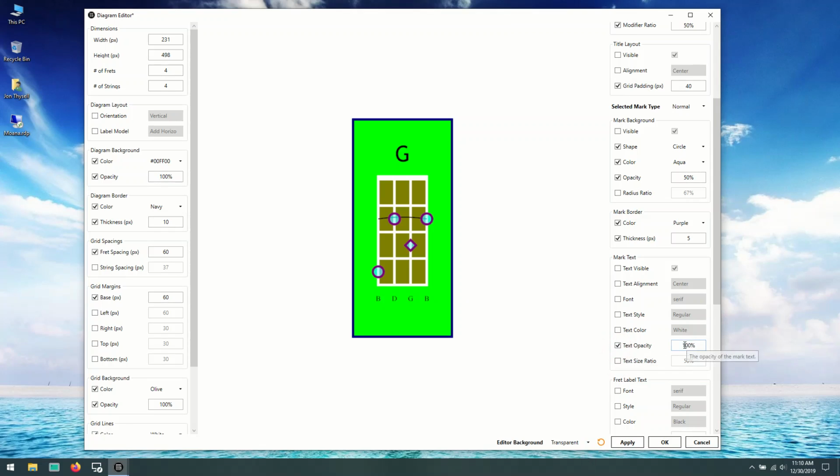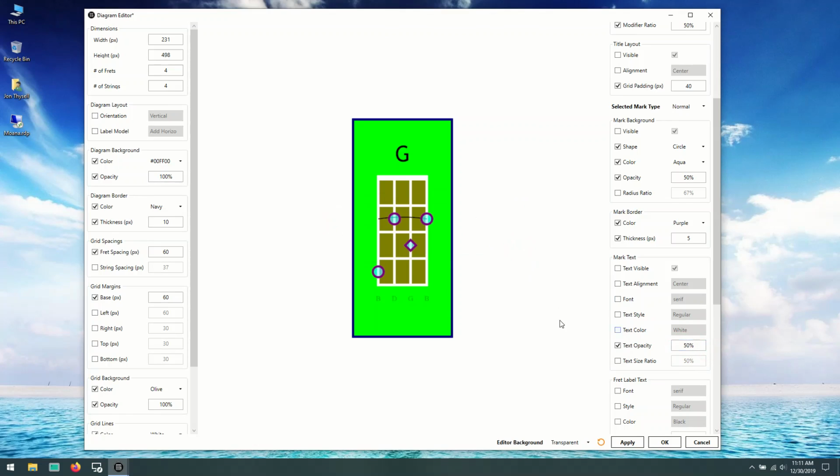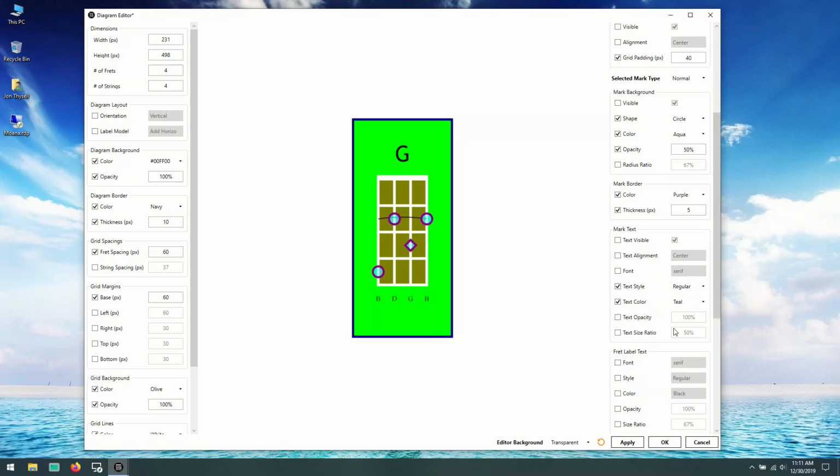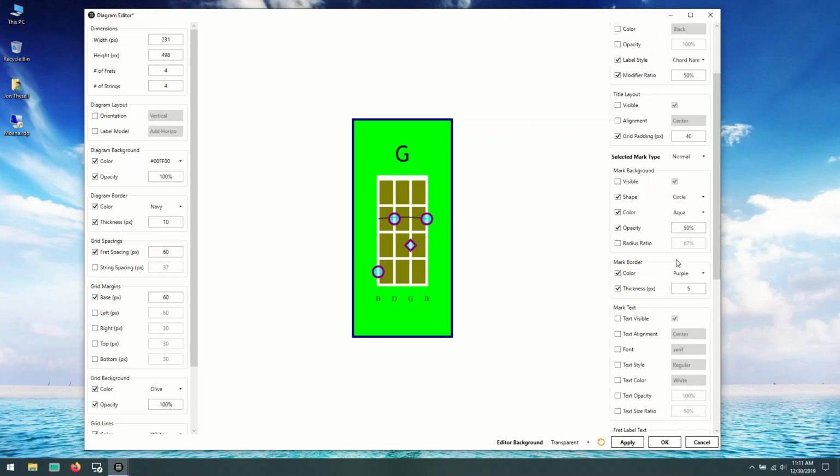Okay, and the text opacity, obviously I can make it lighter. Oh, nope, 500 is too big. 50. There we go, so it makes them slightly transparent. And you can change the text color and everything else. What you'll see here is that it didn't override the text on here. So I'm going to go ahead and uncheck these, and check all. All these options are for changing all of the text, but really more often than not, you're going to want to change an individual mark.